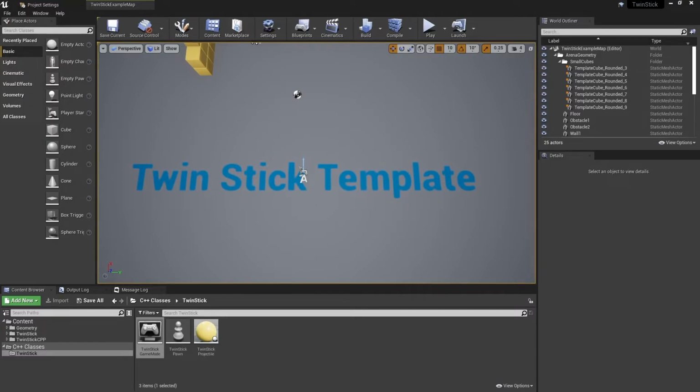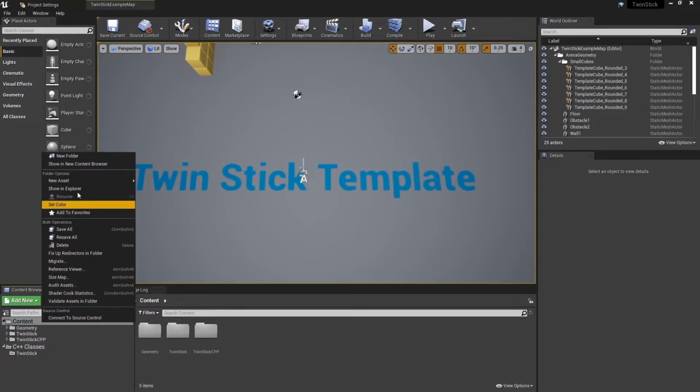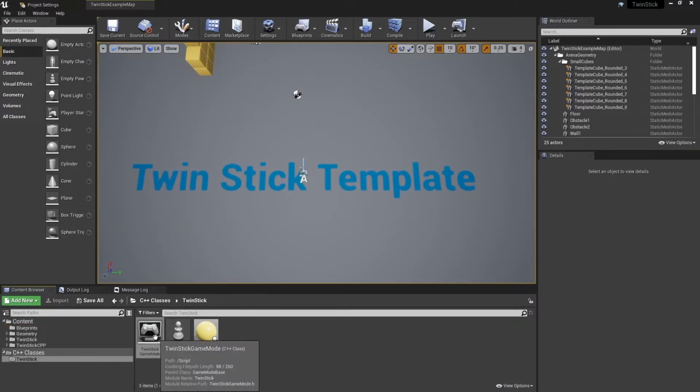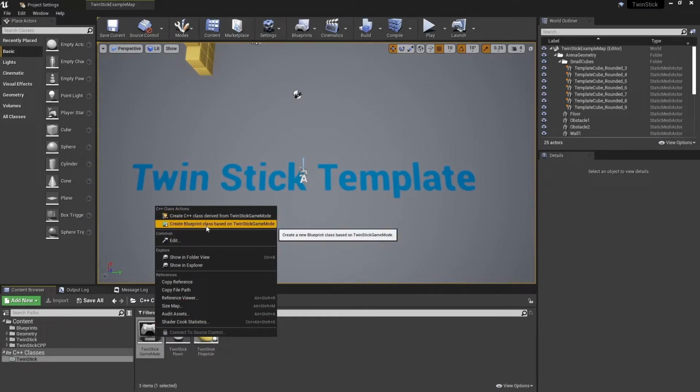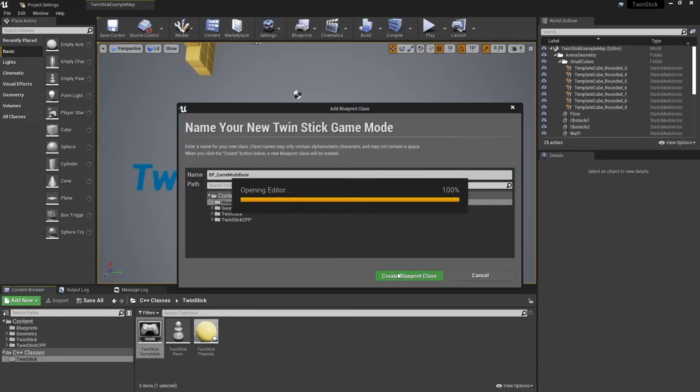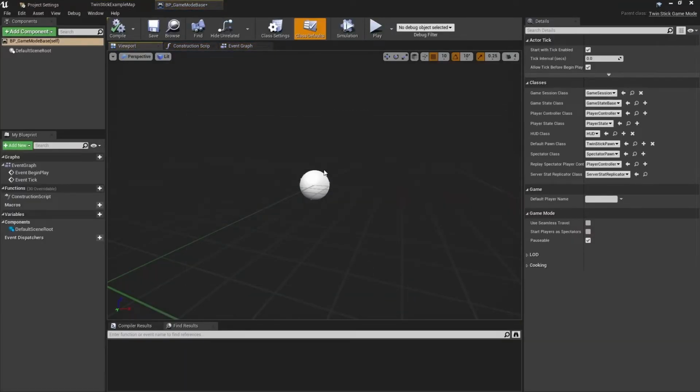To begin, I'm just going to create a new folder inside of our project here called Blueprints. Then back inside the twin stick folder, we're going to right click on the twin stick game mode and select to create a blueprint class based on the C++ class. I'm going to put this into the blueprints folder, and I'm just going to call this one BP underscore game mode base. You could call this something like game mode twin stick or whatever you wanted based on your naming convention. With that done, this opens up the new blueprint.